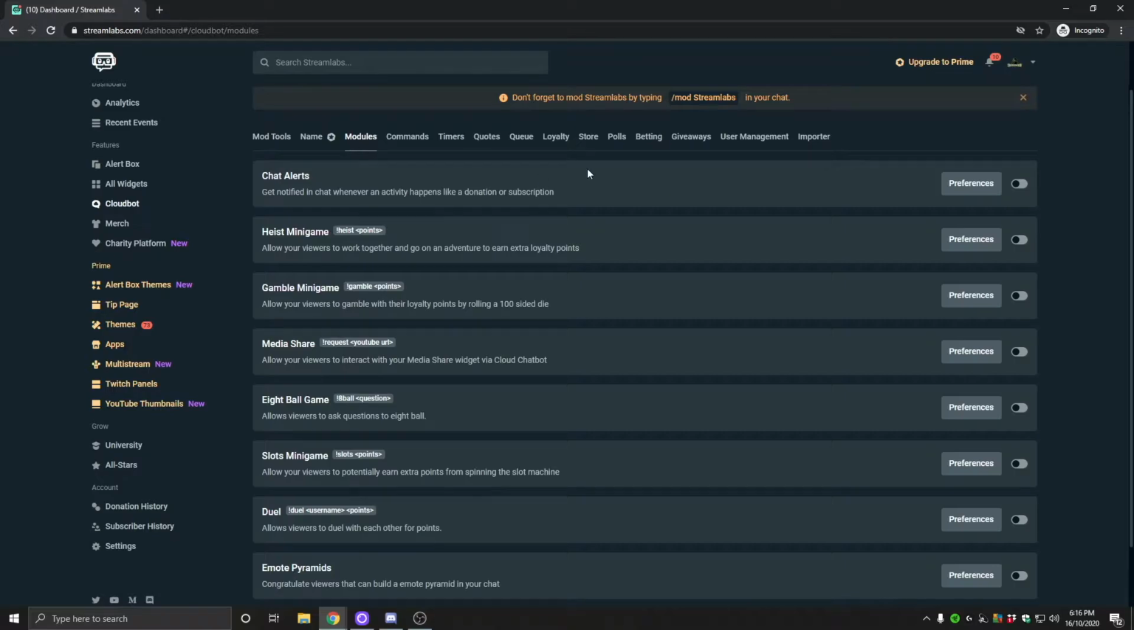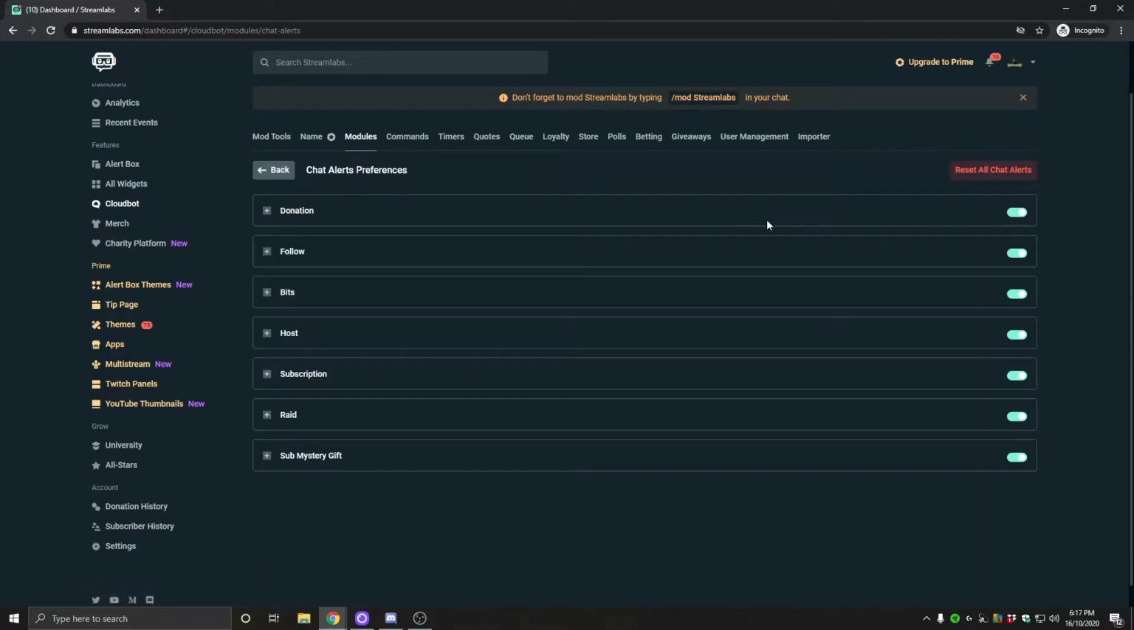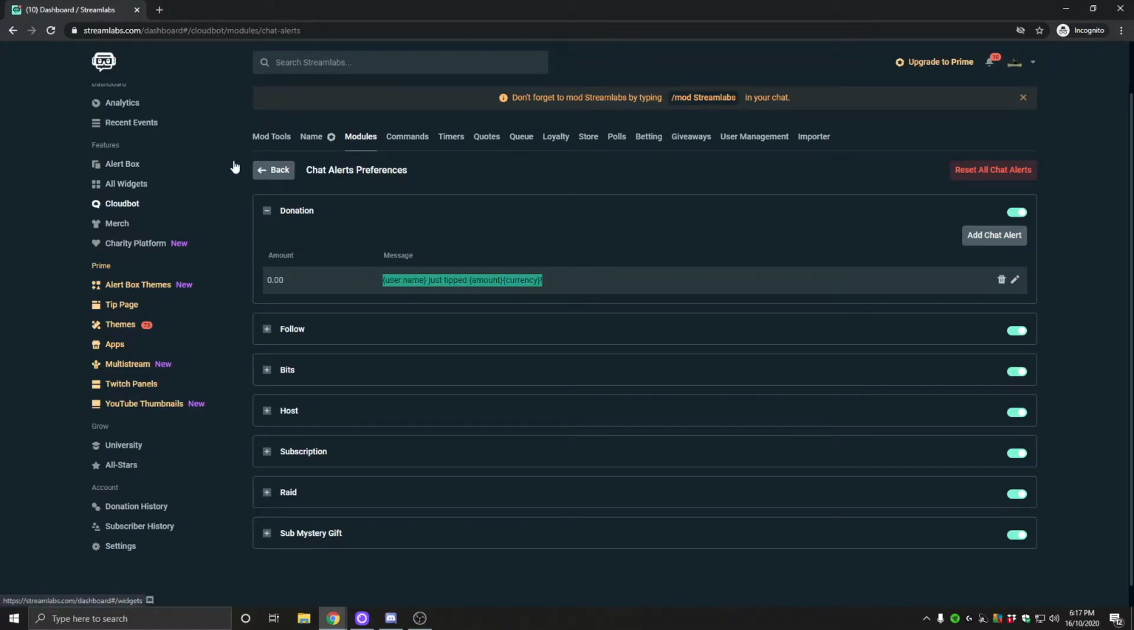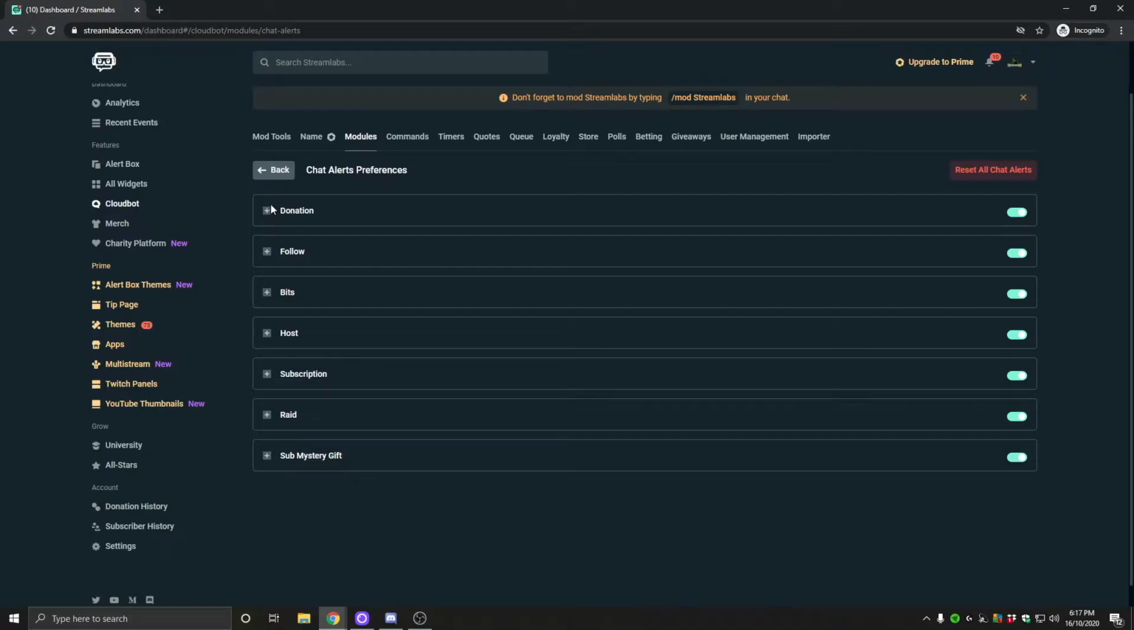Okay, now we have the modules. So chat alerts, get notified in chat whenever an activity happens like a donation or subscription. You want this on. Preferences. Here's all the things that will happen. If someone donates to you using the Streamlabs link, there will be an alert in chat that says username, or say, for instance, I donated. Shadow DTV just tipped $10 in Australian dollars. Perfect. You want people to feel rewarded for helping out and supporting the stream.